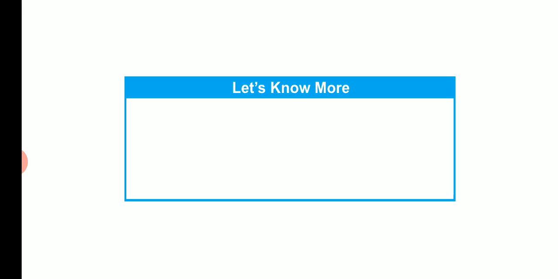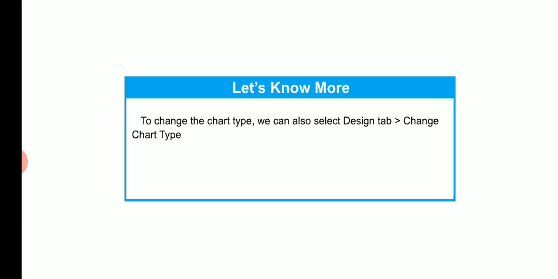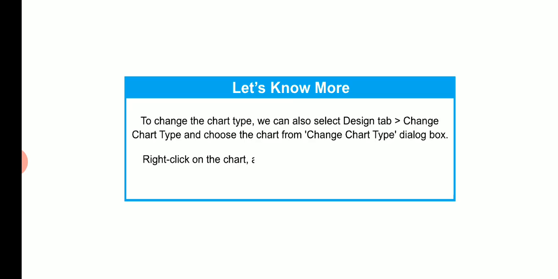Students, we can also change the chart type by selecting the Design tab. Then go to Change Chart Type and choose the chart from the Change Chart Type dialog box. Or right-click on the chart and click on the Change Chart Type option in the shortcut menu.